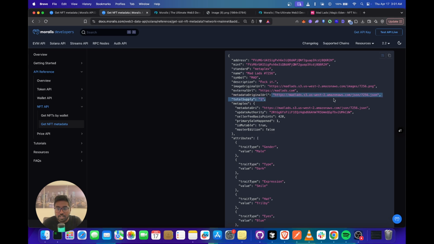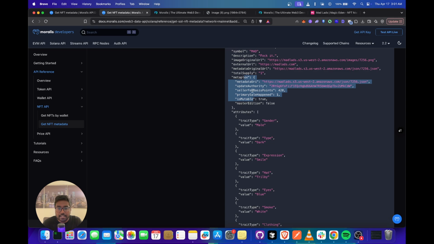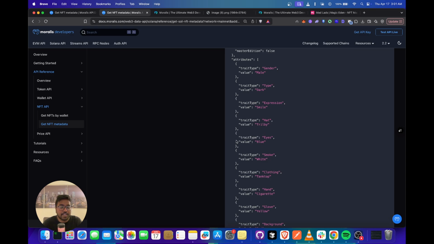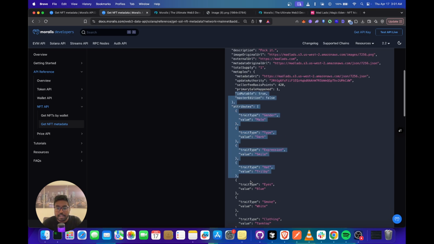So you can see we've also got the metadata, original URL, etc. And this shows you like some of the Metaplex data as well, like the metadata URI, the update authority, etc. And if your NFT has like traits and values, you're going to see all of that data as well.